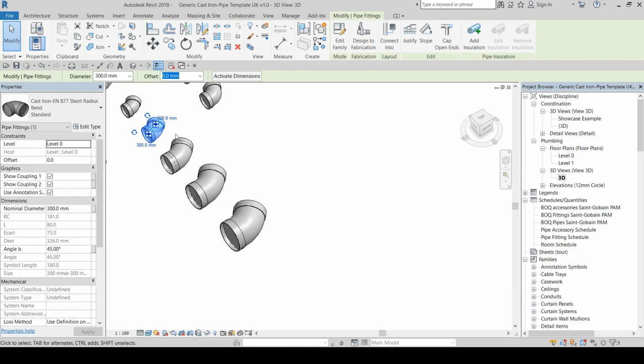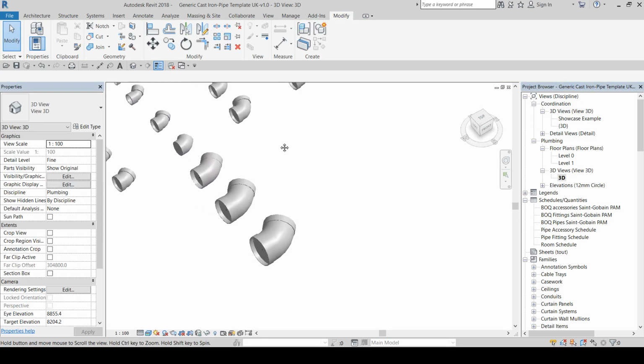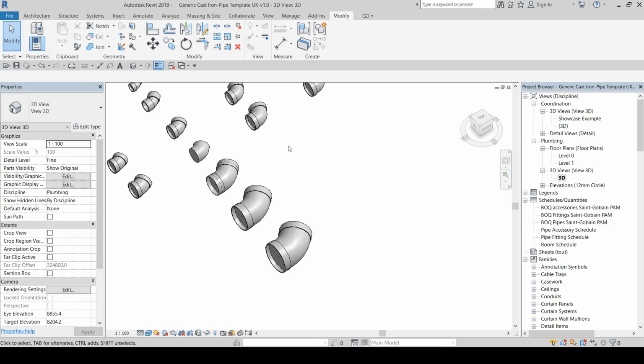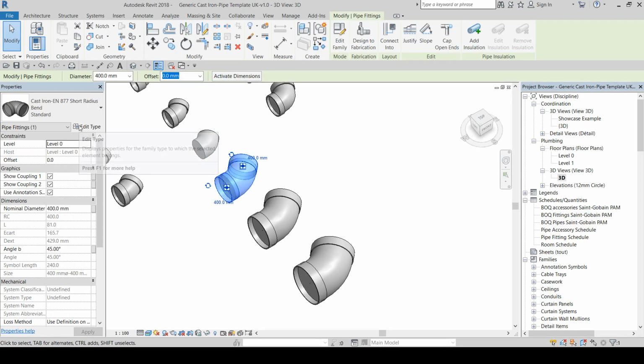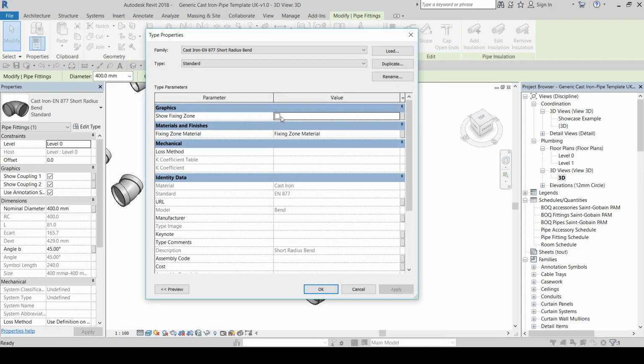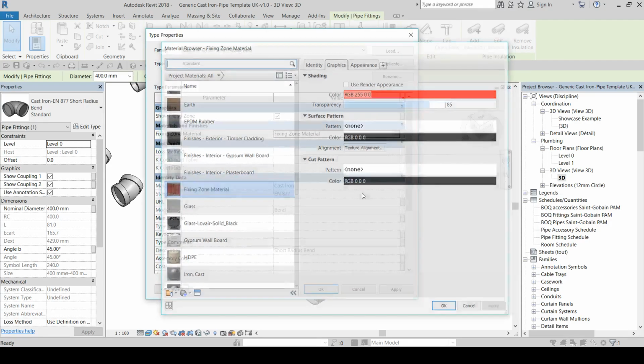We have built-in parameters that allow you to show or hide every individual coupling. This way gives you the possibility to show in your design how an actual drainage installation could be fitted on a construction site. We have also included parameters that can be used for clash detection purposes. For example, you have the ability to show or hide the installation zone of the pipe couplings, or even change the material assigned to that specific zone.